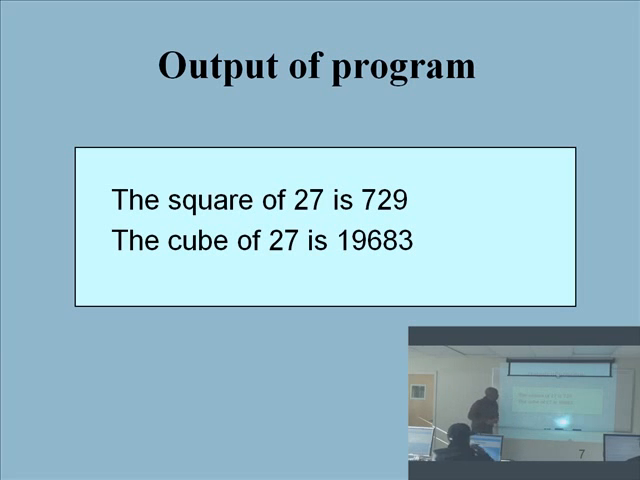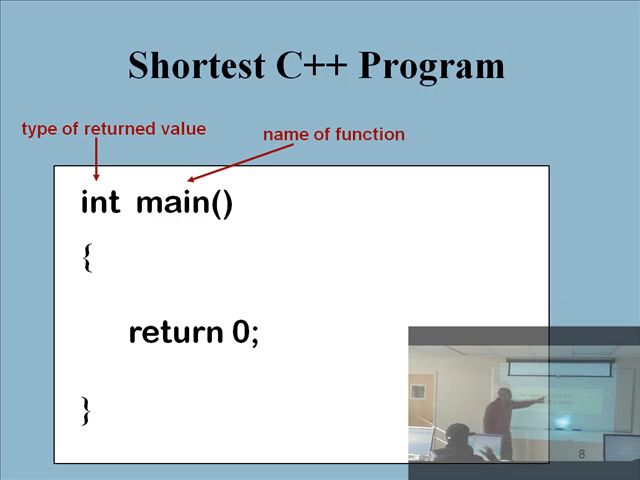And here we now have the output of our program, which is, as I promised, the square of 27 is 729, and then this is also then the cube of this.